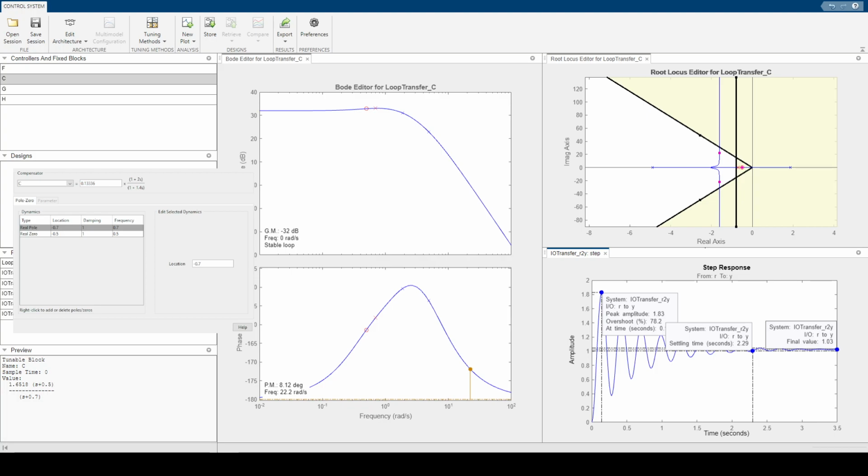Okay, for the lead controller portion of this final, we essentially have added another factor here such that we have a real pole at negative 0.7, and we're still maintaining that real zero at negative 0.5. And what we can see here is that our overshoot is 78.2%. Our settling time is 2.29 seconds. And our final value is 1.03, which is, well, all meeting requirements still.